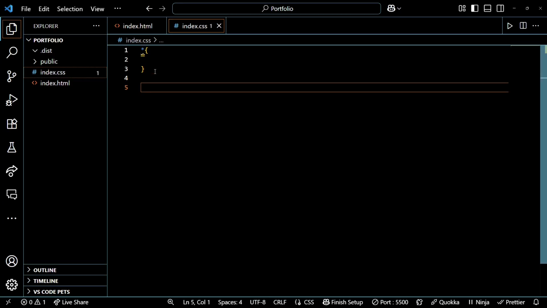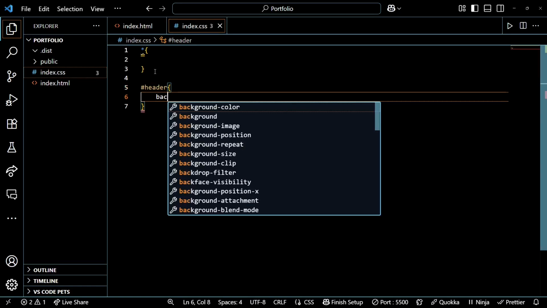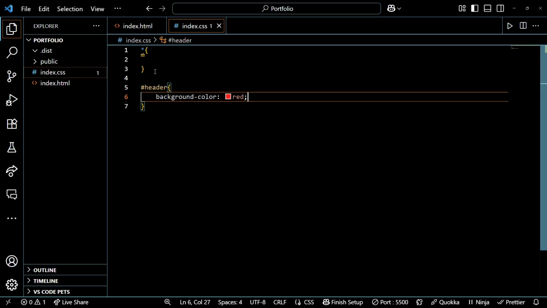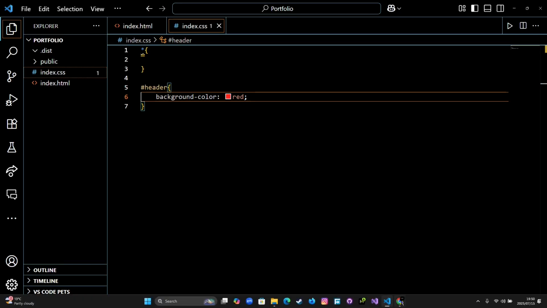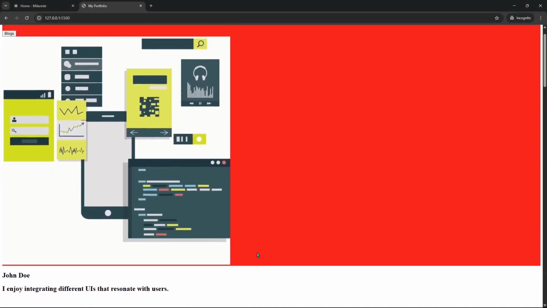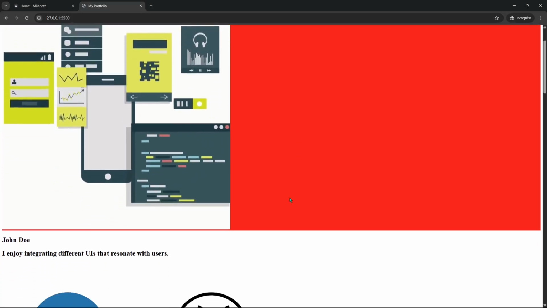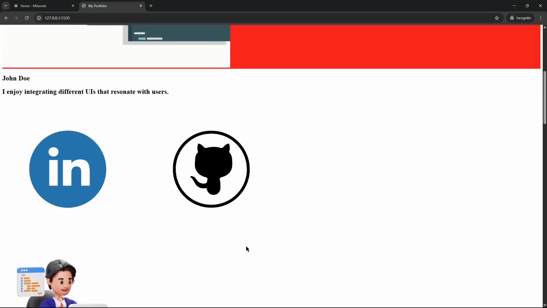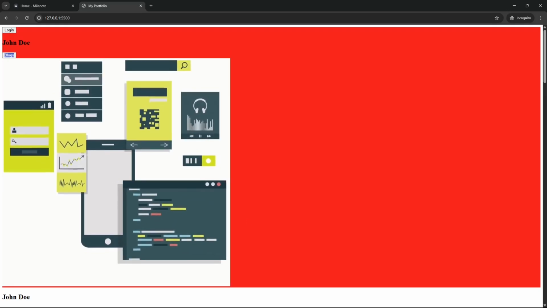Now to style the header, use the sharp or hash symbol, type in the name of your ID, and add the property that you would like to set. Now go back to your web page and you should see that the color red applies only to the header, but the rest of the page still remains white. We're on the right track here. Go back to VS Code.